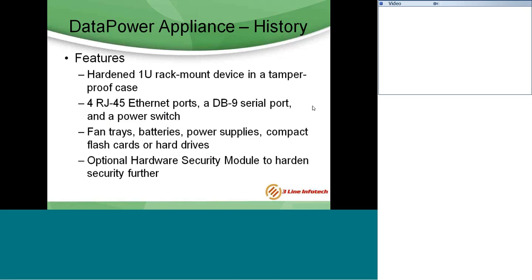So this is basically what the DataPower appliance is. The DataPower appliance is hardware. It has a rack mount, which is used to set up the device in the server room or storage room, and it has 4 Ethernet ports. The 4 Ethernet ports are used to route traffic, and it has one DB9 serial port. We have to log into the DataPower through the serial port. The first time, you have to set up the DataPower using a serial port connection.